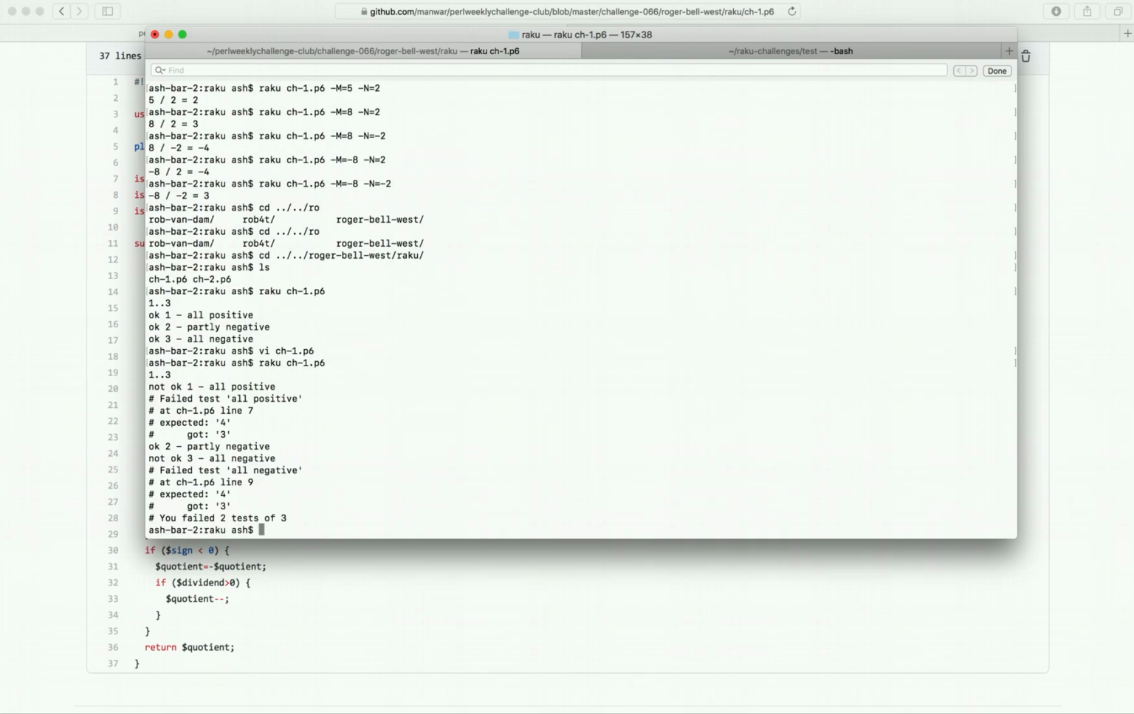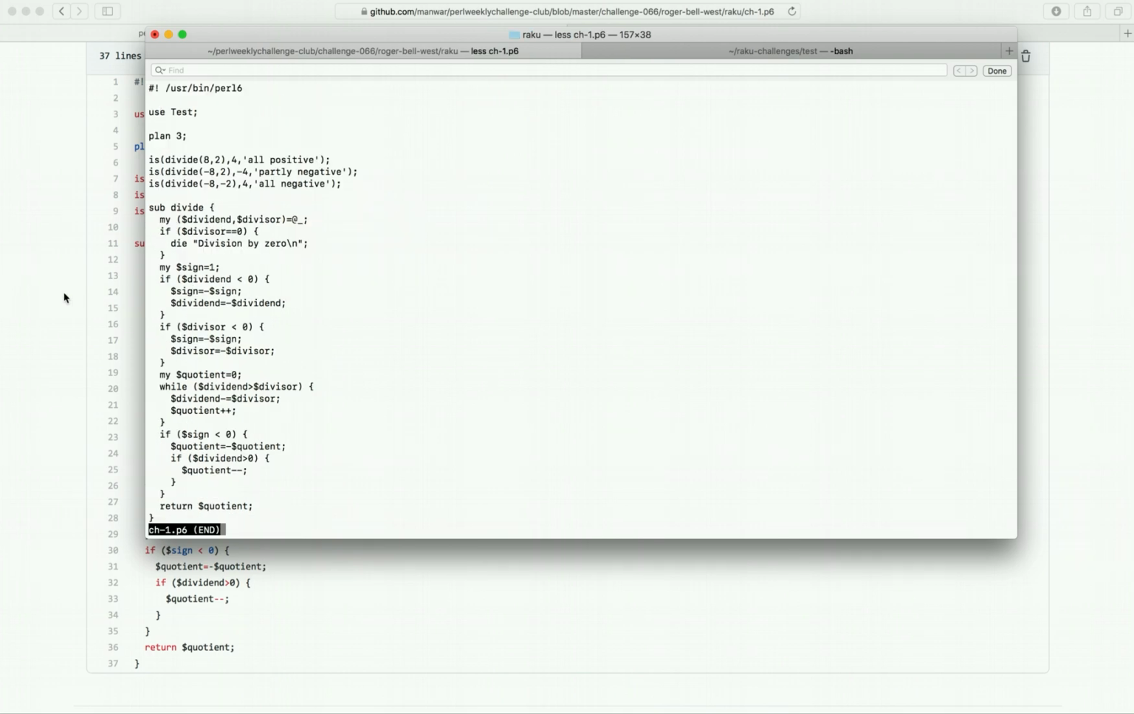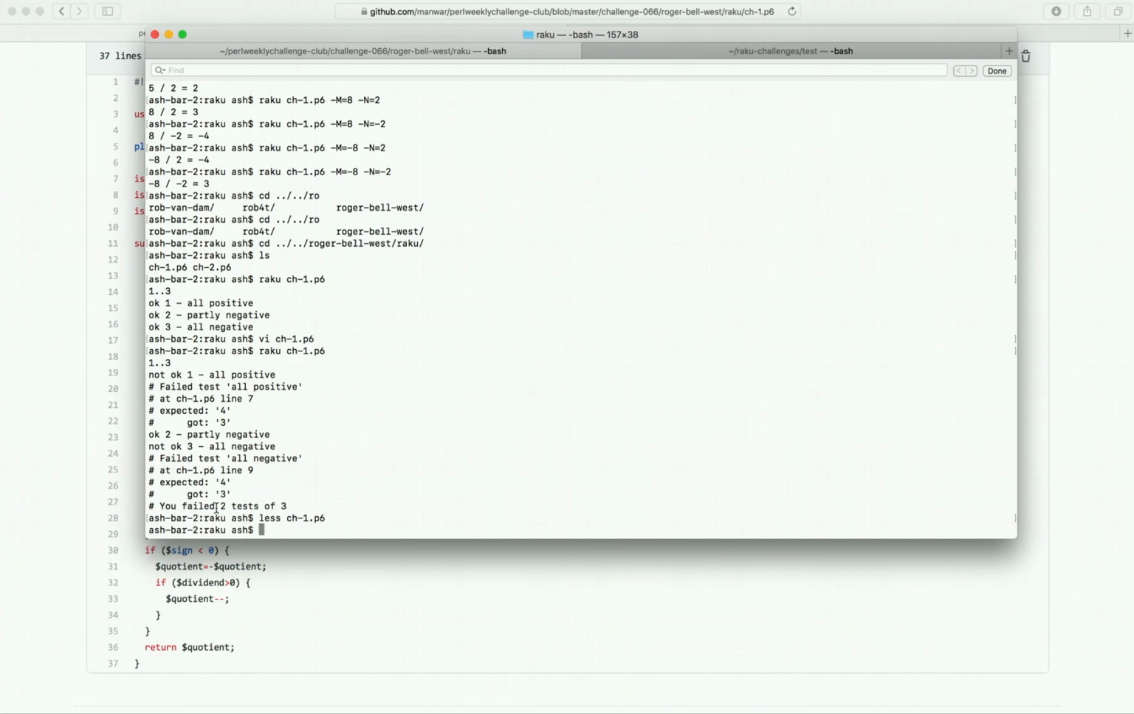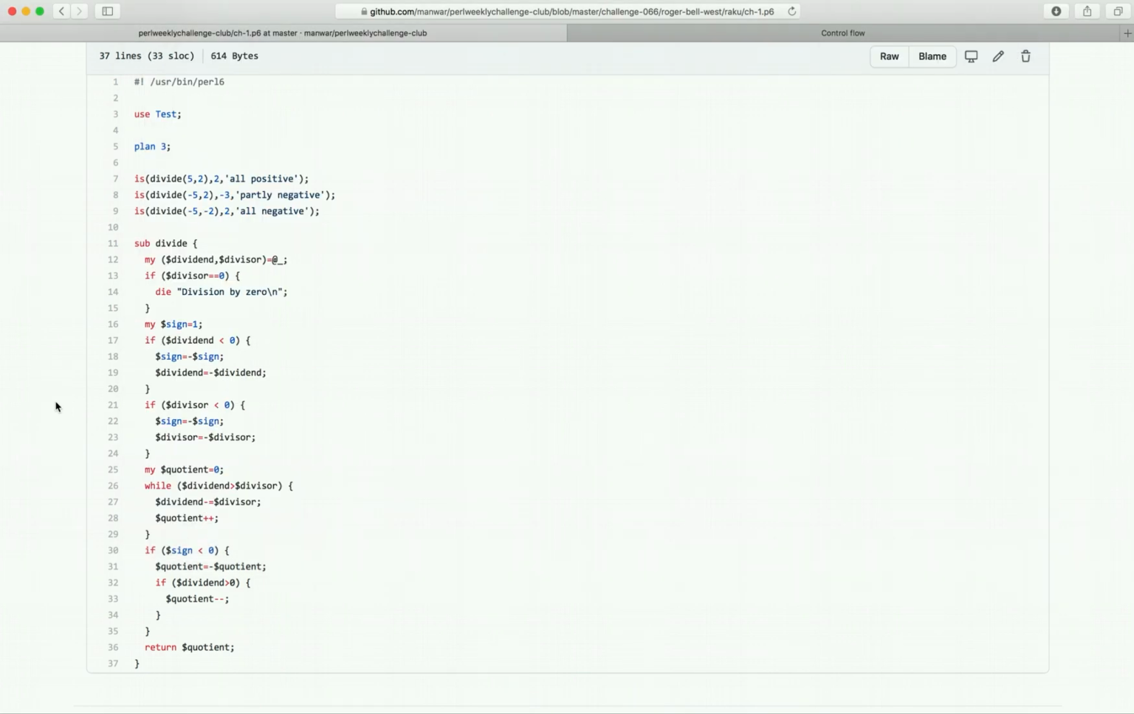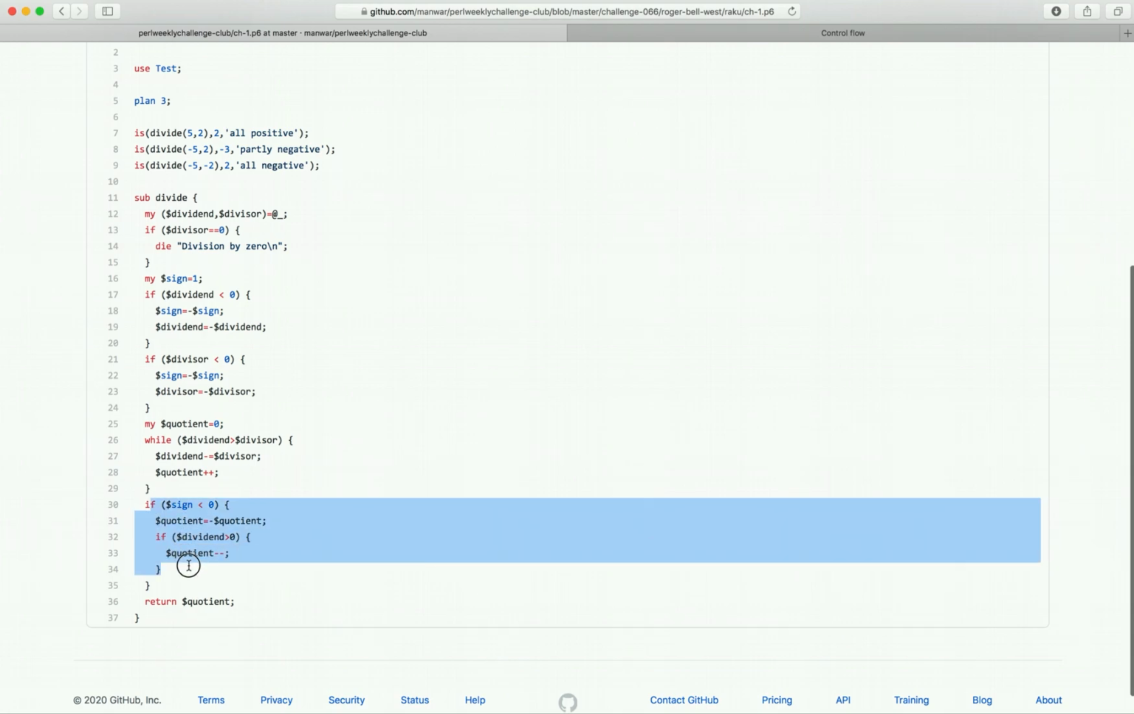Raku 1. Expected 4, got 3. So if we divide 8 by 2, we get 3. And so here everything is correct, right? 8, 2 gives 4. 8, -2 gives -4, and -8, -2 gives +4. But in these cases it's 3. So this is not the case for that.